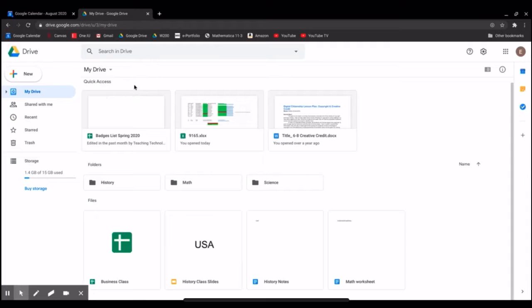Up here you can see some quick access. These are ones that either I've used a lot or I've used recently. It'll change up here. I don't believe there's any way to get rid of those. It's just going to be a quick access. If you use these a lot, those are going to show up there.